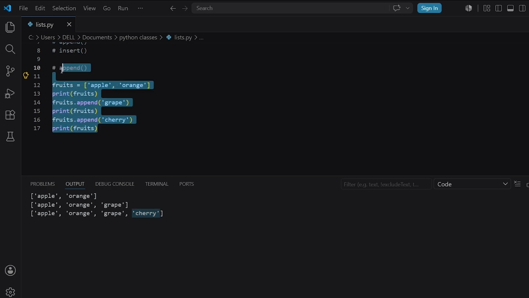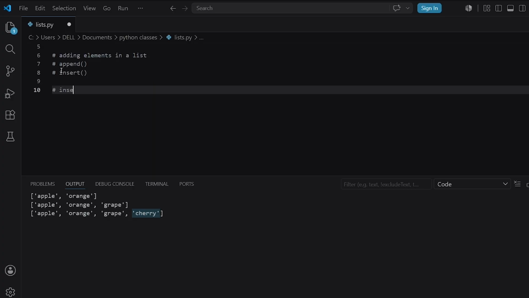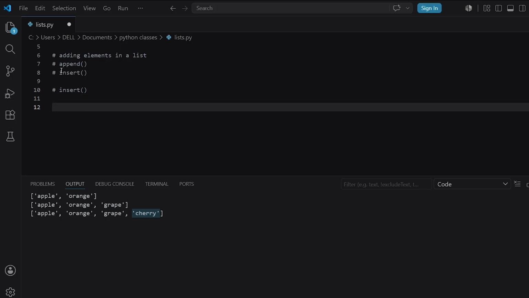Now let's look at the insert method. So here we have insert. Insert allows us to add an element at a specific position. So let me have fruit is equal to, let me copy this list. So I'll copy and paste it here. If I want to add an element at position 1, I can use the insert method.